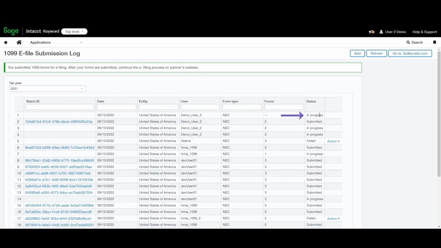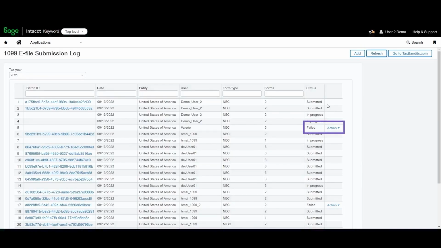After a while, depending on the amount of 1099 data, click the refresh button to get the updated status. If the update status changes to failed, follow the action log to review the errors and resubmit the batch. If the status changes to submitted, the data has successfully transferred to TaxBandits.